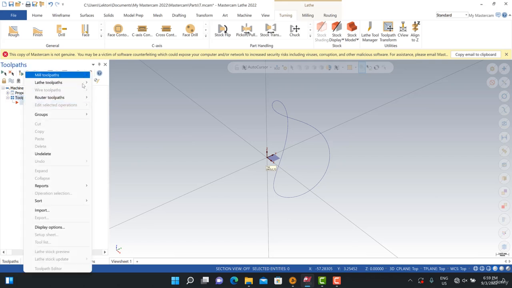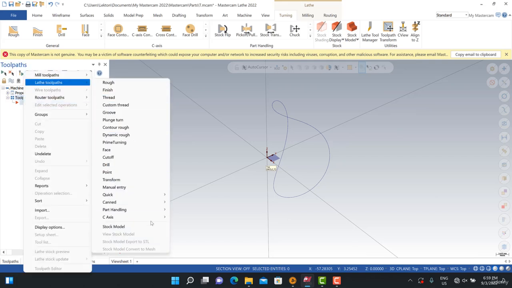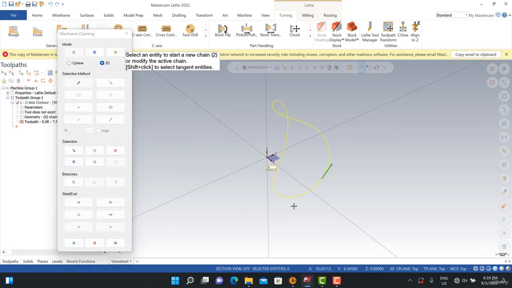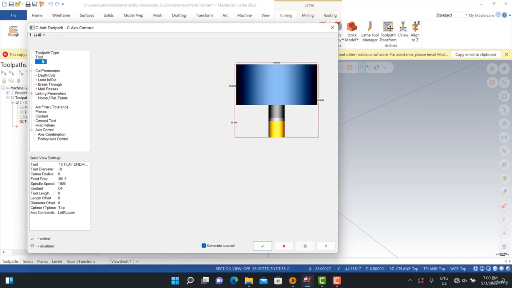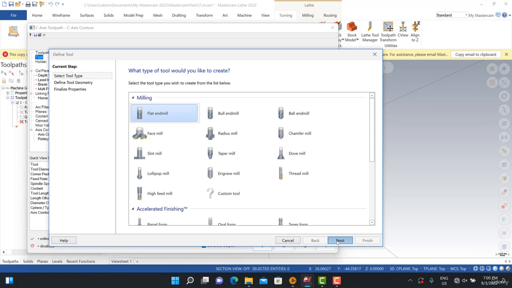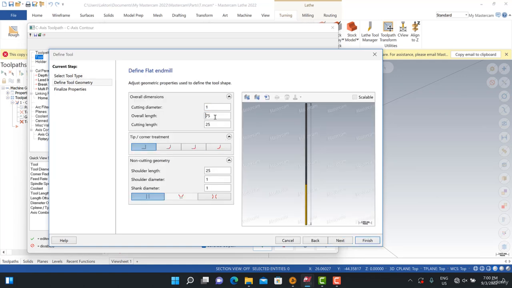I can use right mouse button, mill toolpath options, and C-axis, and C-axis contour toolpath. And then I can select my geometry, and we can use the reverse direction, or that one is better. Click OK button, and then I need to create my tool by using the create new tool options. It can be 1 millimeter diameter, maybe.